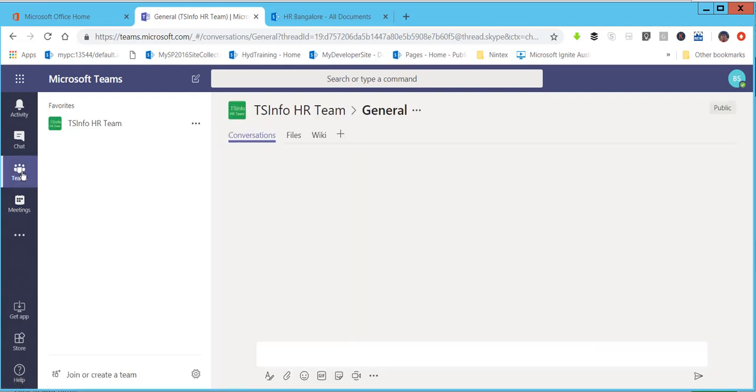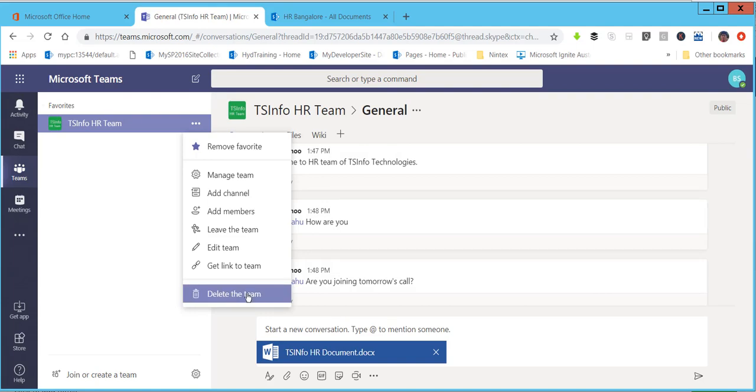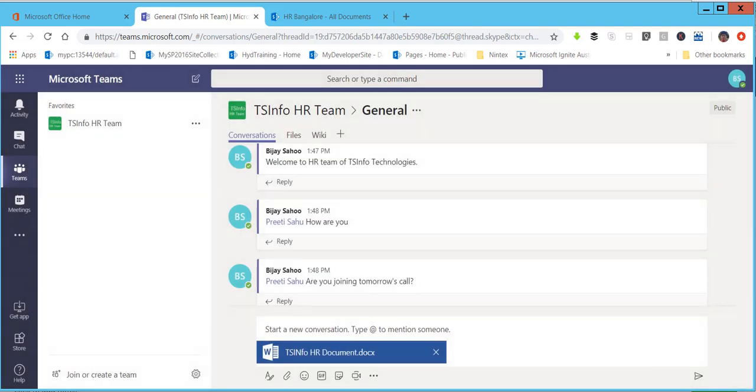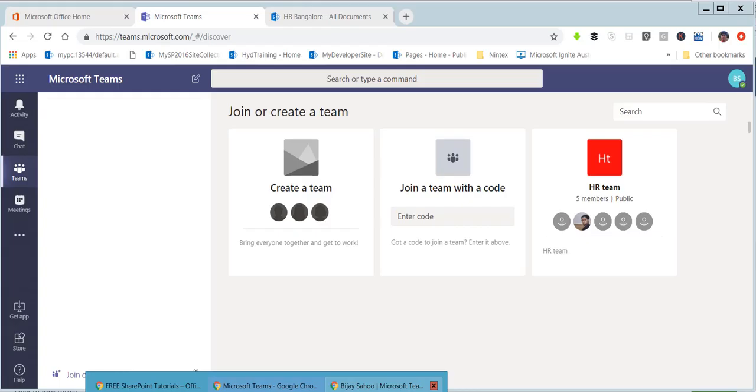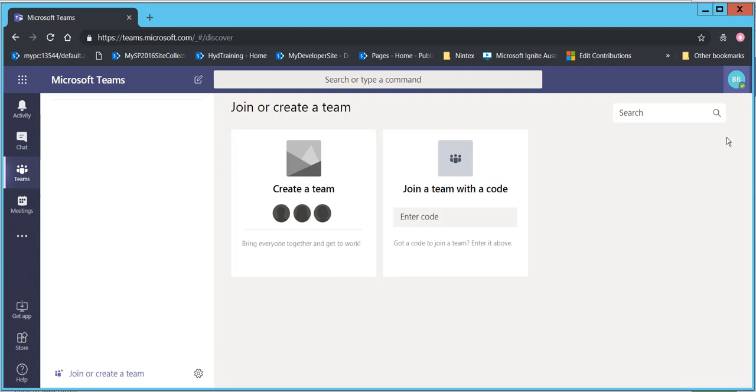But now I'll show you how you can delete a team. You can see here, you can just click on this and you'll see delete the team. You can click on that. I understand that everything will be deleted, and if you click on delete team, then my team will be deleted. Let's say I deleted this, and I'll go to the other user also. This is Wabna, the other logged in user, and you will not be able to see that team because it is already deleted and not available now.